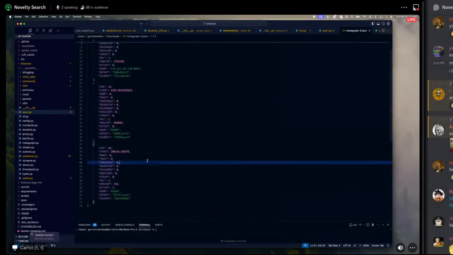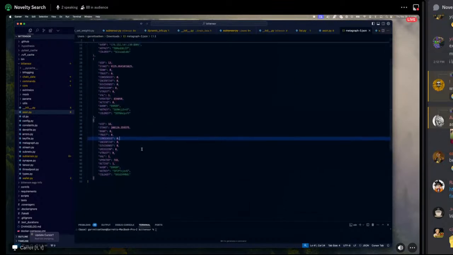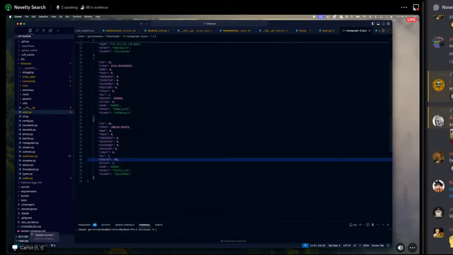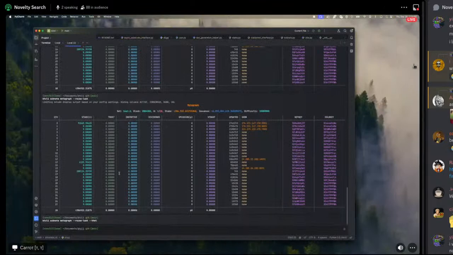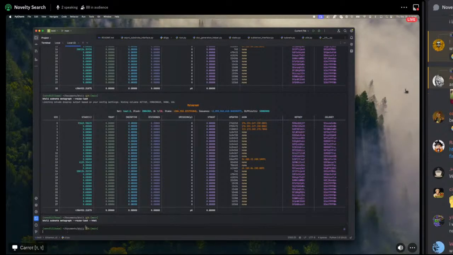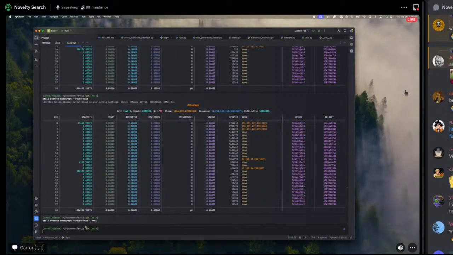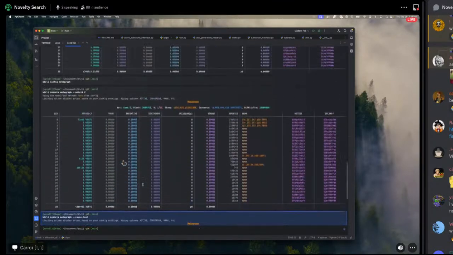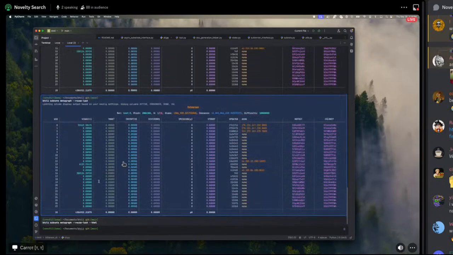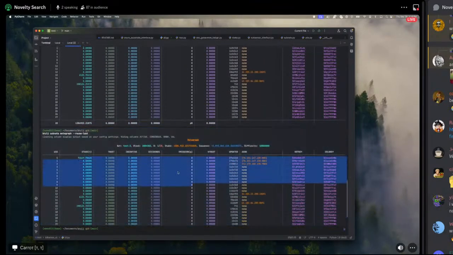So if you want to manipulate data on the metagraph, this is the way to do it. And this is going to be a lot easier for people to interact with the chain and use things. So this is across the board. All tables look like this. And this is really just an example of what the new UI looks like in the BT CLI.